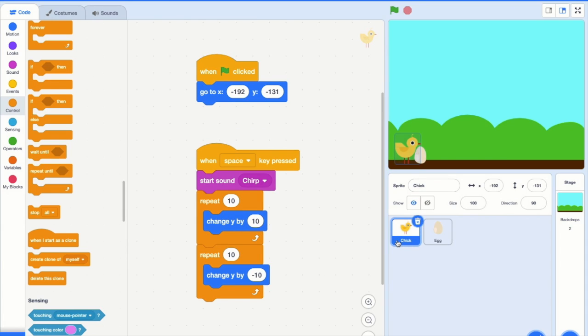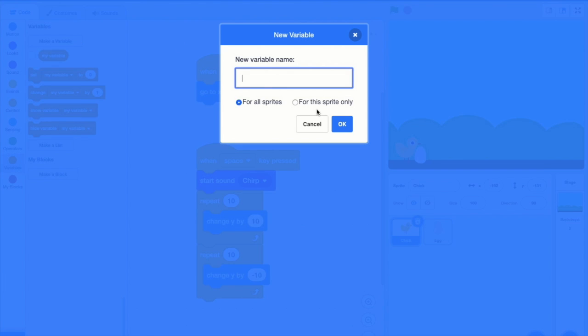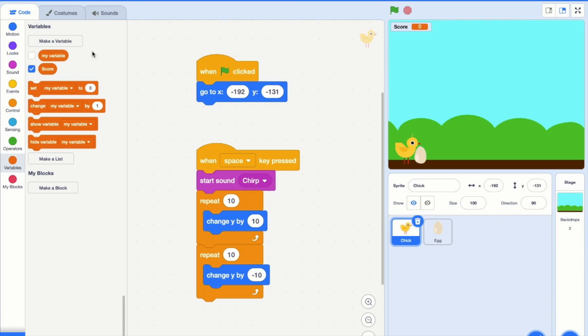Select the chick. Go to variables. There, make a variable is an option, as you can see. Click on that. Write score. Perfect. Click on OK. Over here.